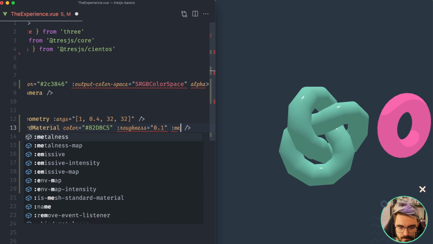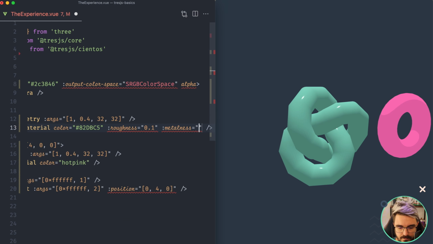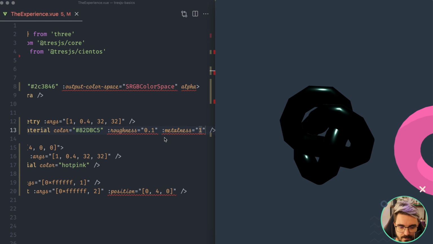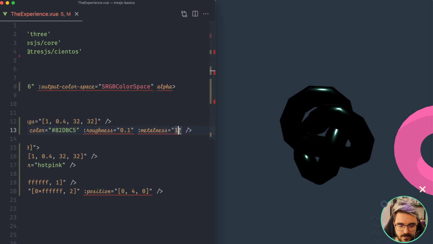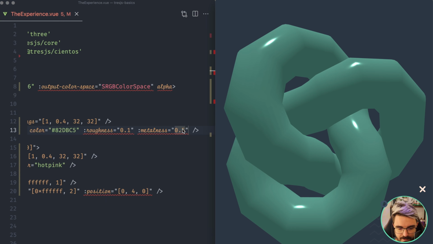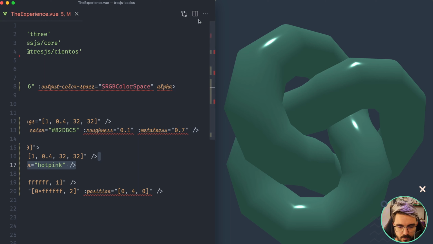And now let's add the metalness. So the metalness, let's say something like 1. So it's completely metallic, and you're gonna see that now it's really dark, right? So let's put something like 0.5 here, okay? And now it's supposed to be more metallic, right? But it's really difficult to see it with these colors without an environment map, okay?